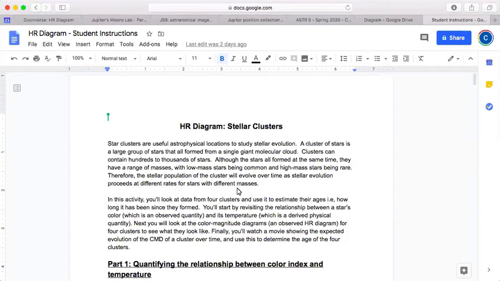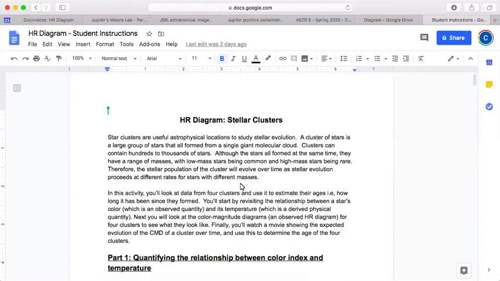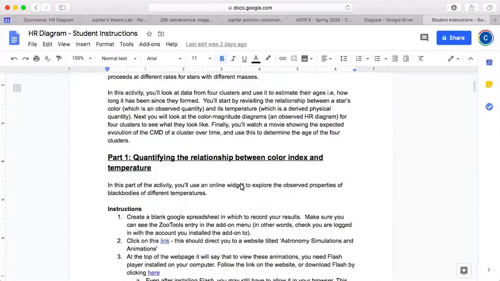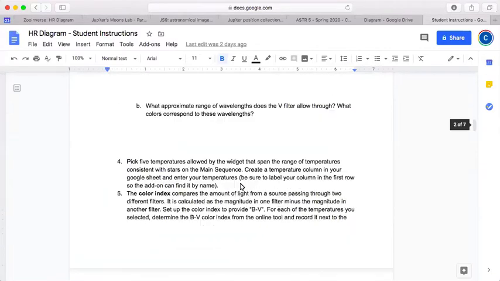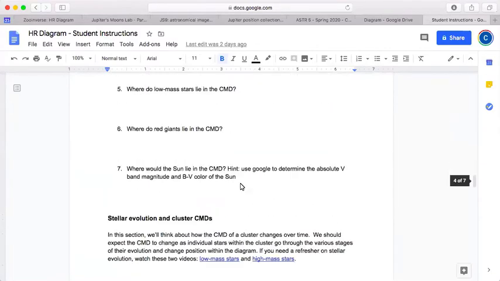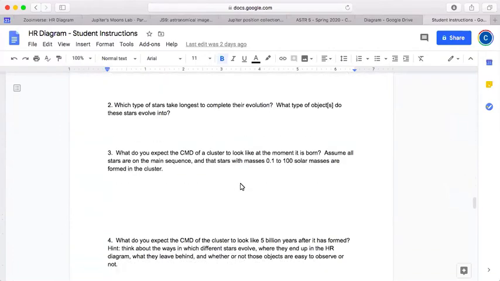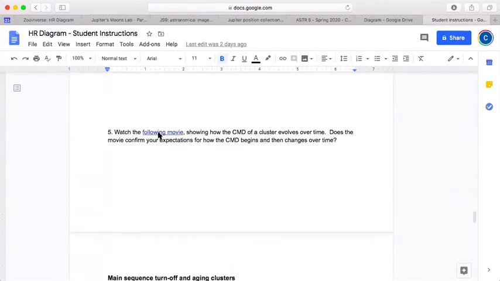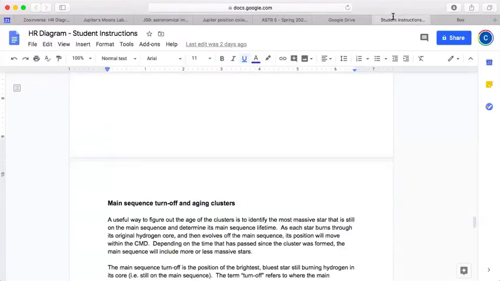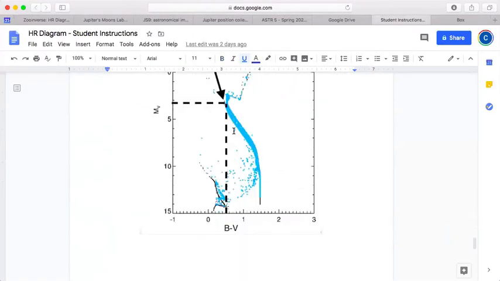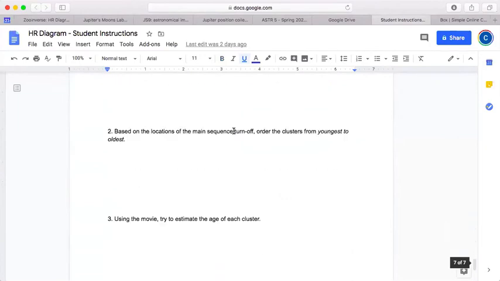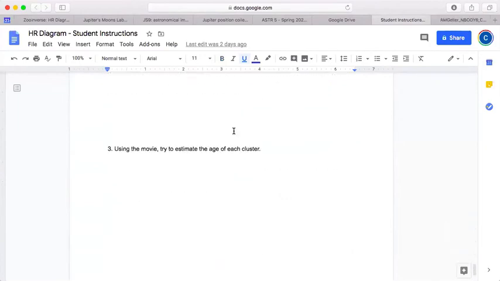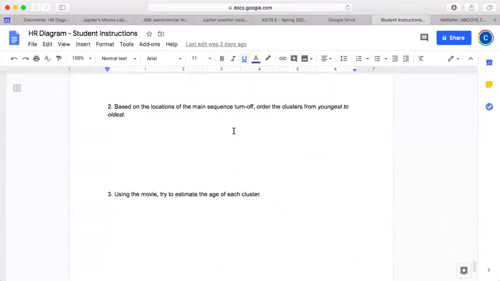So we had a question about the HR diagram activity, particularly down at the bottom. If we head down to the last few questions, this references a particular movie that we're going to need to utilize. So we'll let that load. And then I'll also need to go through and download the spreadsheet. So I'll grab that one as well.